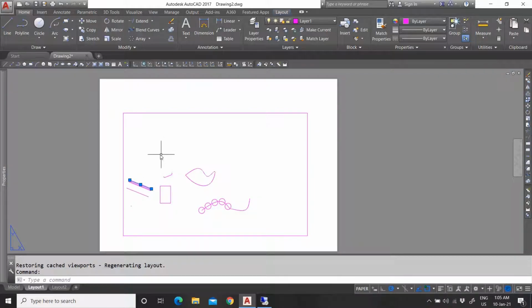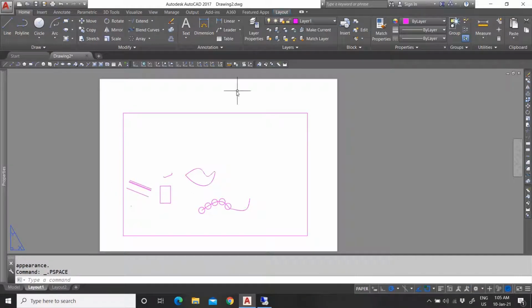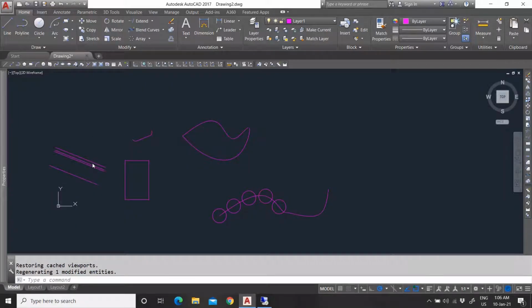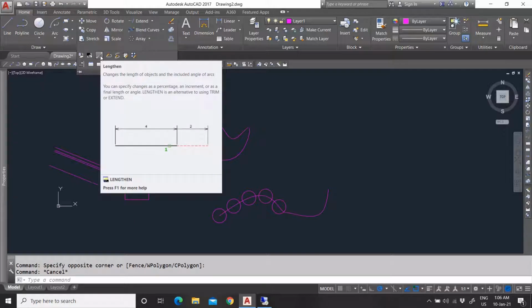You can also select that part and send it back to your model space. Now if you select it, it is not in your paper space anymore, but it is in your model space. So basically that's it. Length changes the length of an object and includes angles and arcs. So here we can select the length of your object.